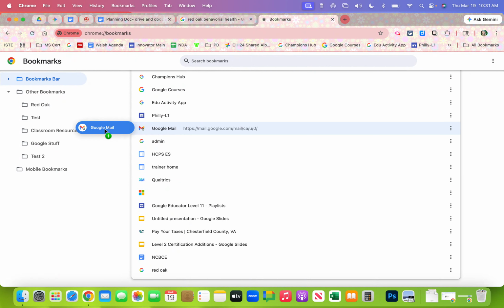And then I can drag these bookmarks over to the folder. It gives you an opportunity to organize them all and let them be exactly the way you want them to be.